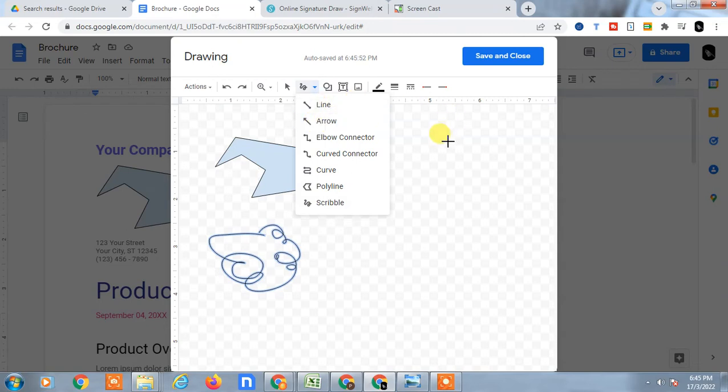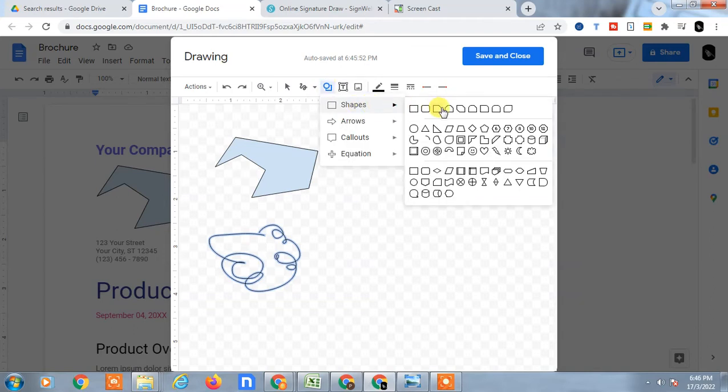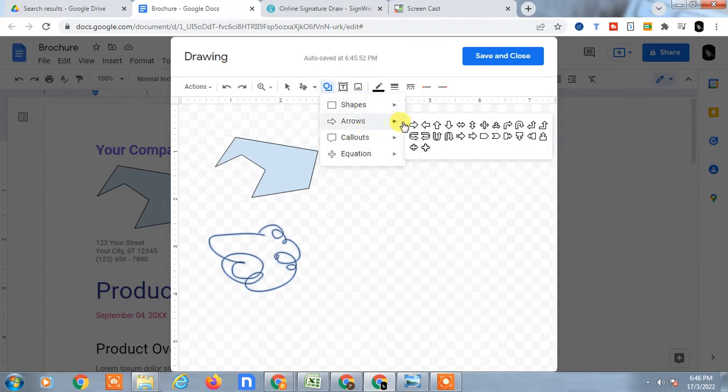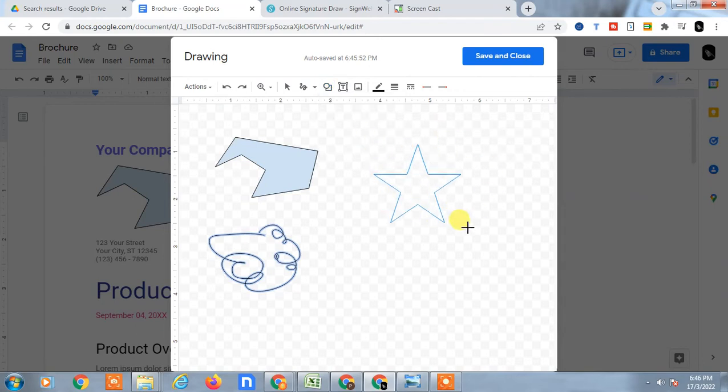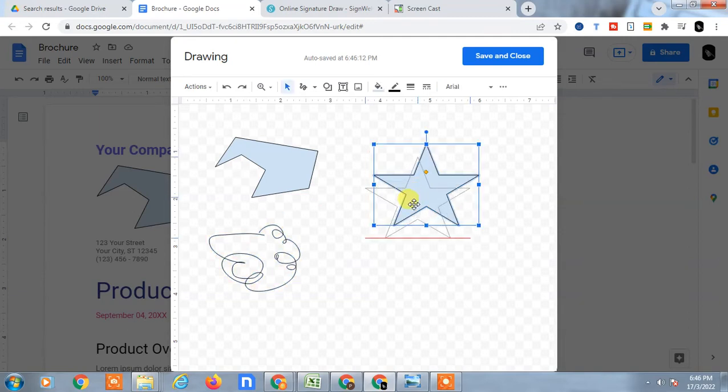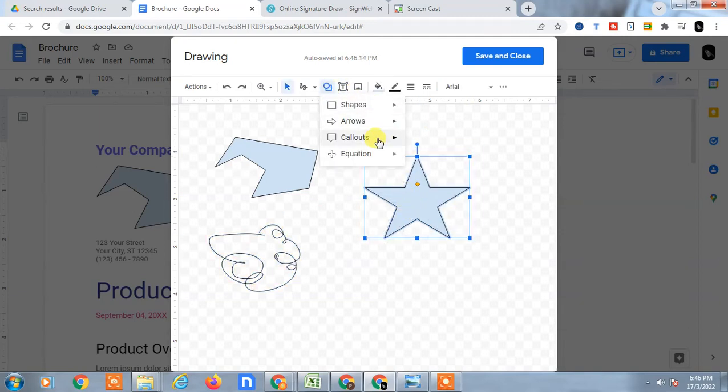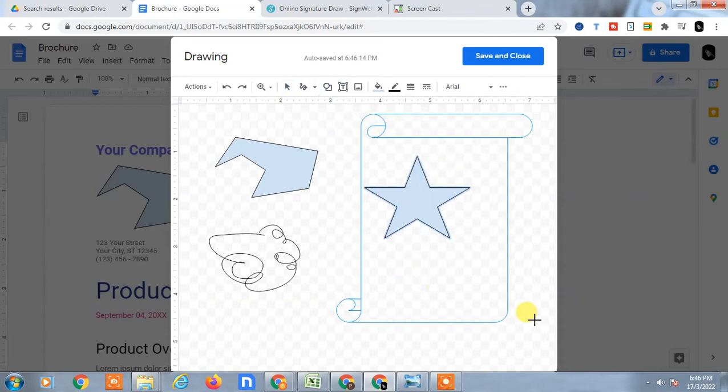So in the shape section, you can add any shape. I just add this one. Just click and draw, and it will be added. Now you can add another shape, this one, and I can draw it.